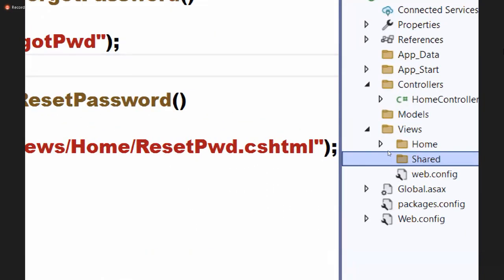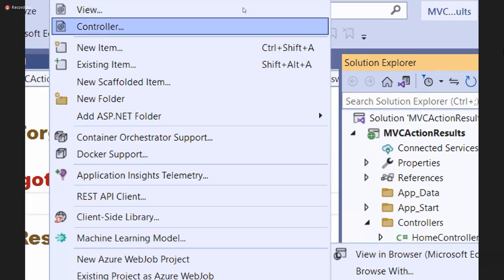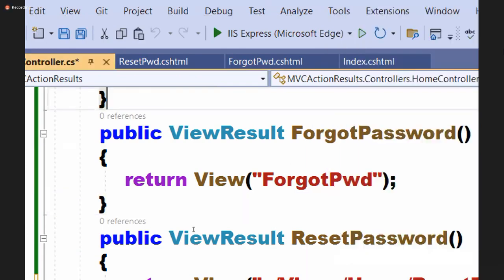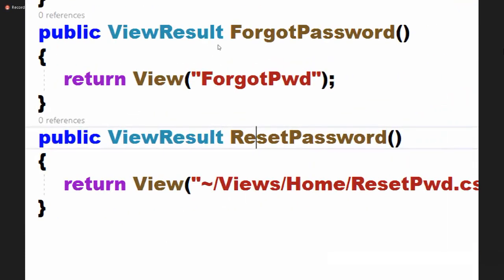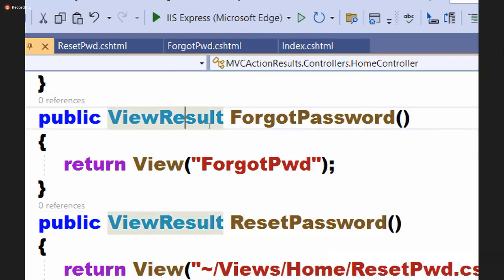So right click on shared, add. One thing I want to clarify. If you want to add in the shared folder, you need to add like this only. Yesterday, I showed you how to add a view. Right click and add view will add it in the corresponding home folder, but if you want to add in the shared folder, compulsorily you need to do it like this. Did you catch my point or not?